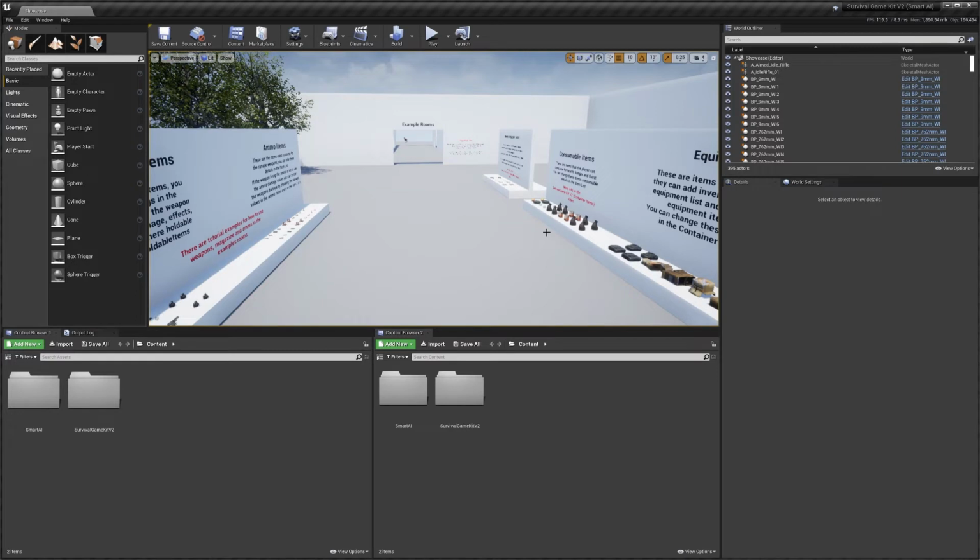Hey guys, today I'm going to be showing you how to create lootable dead bodies for Smart AI in Survival Game Kit v2. Before following this video, make sure that you have followed the integration video for Survival Game Kit v2 with Smart AI. If you haven't, I'll put a link to it in the description. You must follow that before following this video.